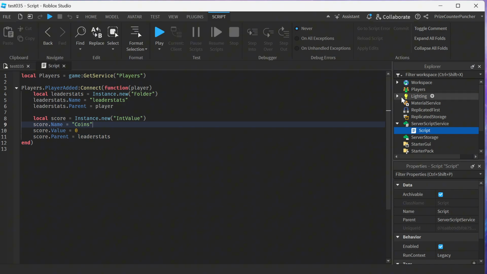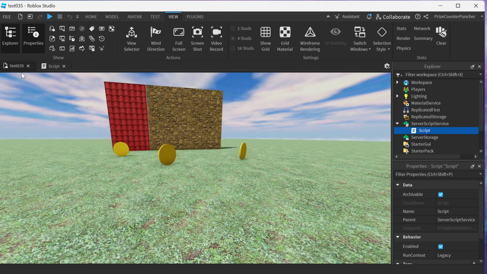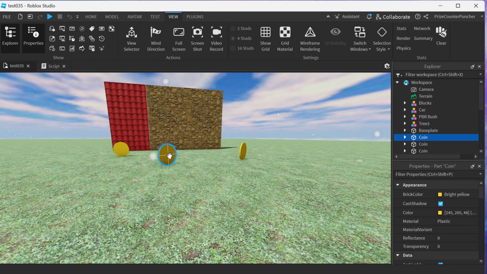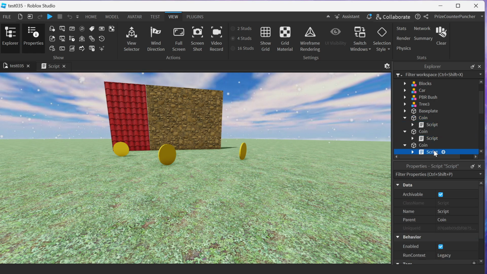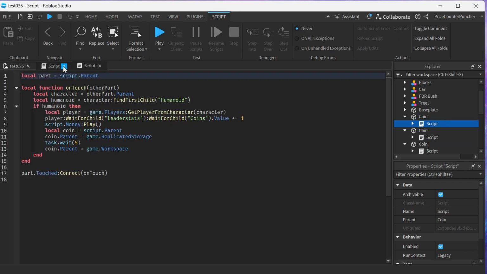Next, we're going to go to the coins. The coins are inside our workspace. Let's take this one for example. All the coins have the same exact script, so let's take a look at just the first script here. They're all identical. Let me close the other script. So this is the script inside each coin. It has a touch event.